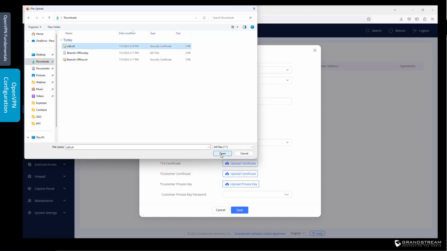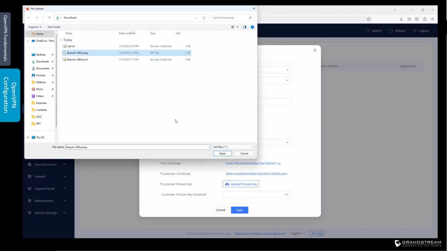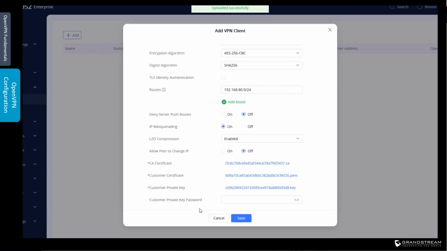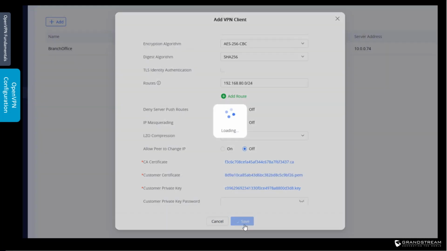The CA certificate will be the main office CA certificate. The client certificate will be the client certificate for the branch office that was created on the server side. Finally, upload the client private key, which is the branch office key. We will not configure the client private key password because the server was configured to use SSL certificates only.